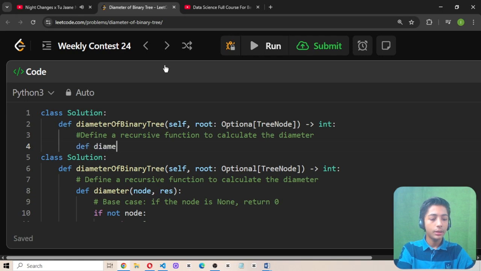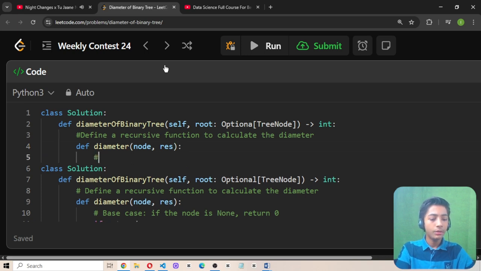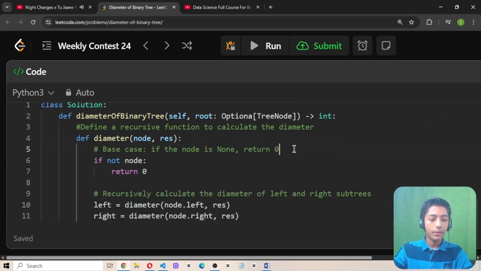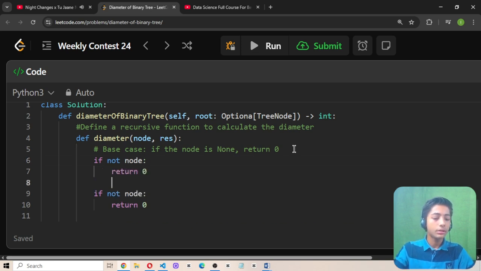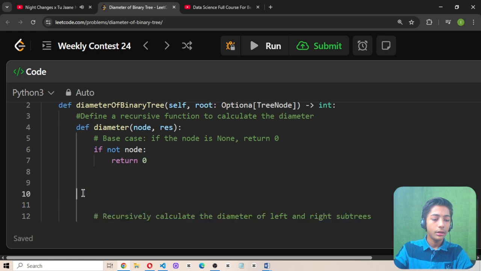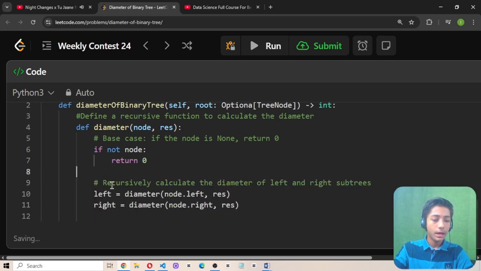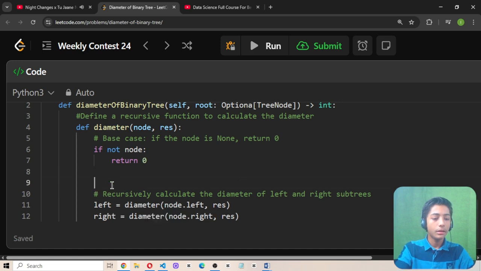Def keyword diameter(node, res). Now here I define the base case: if the node is None, it returns 0. So, if not node: return 0.